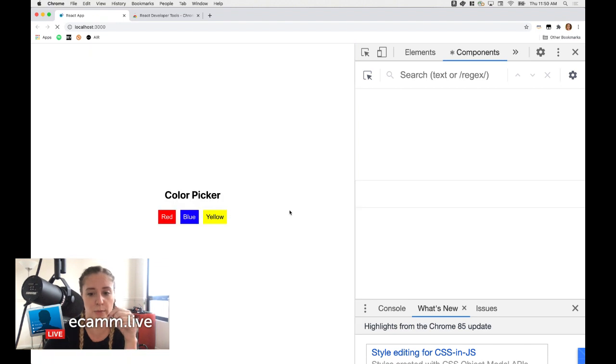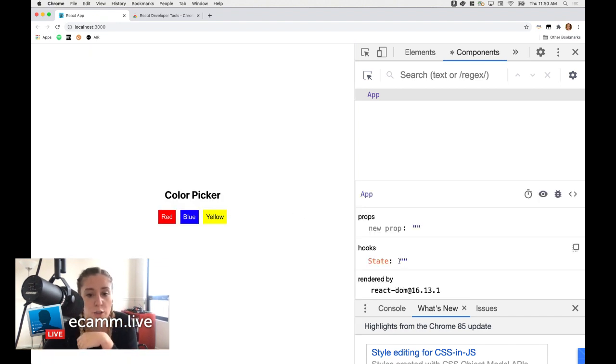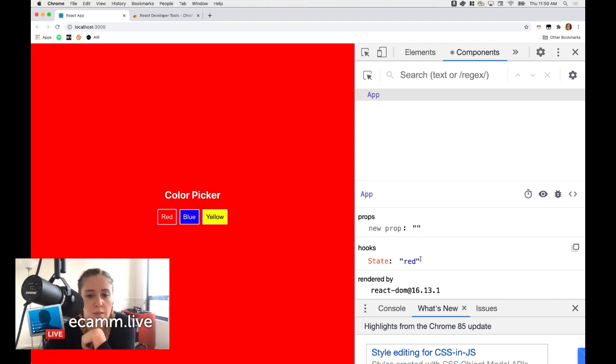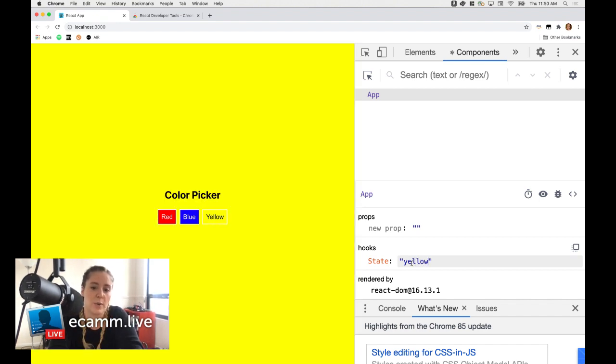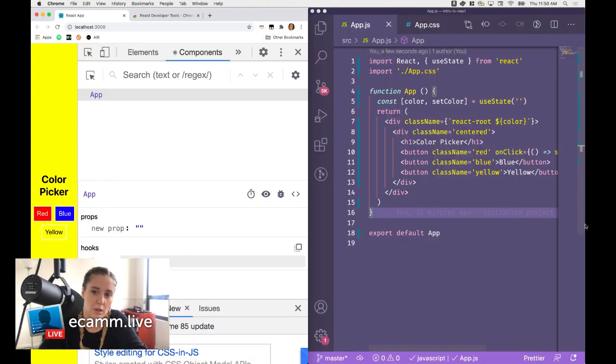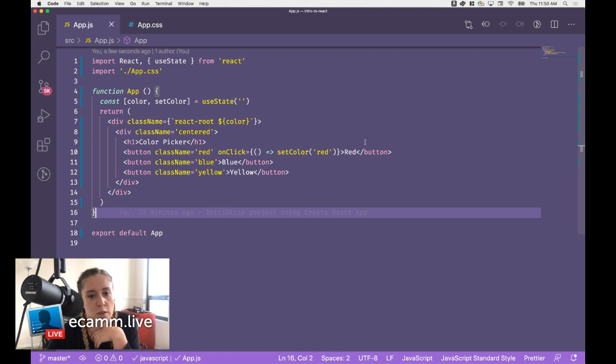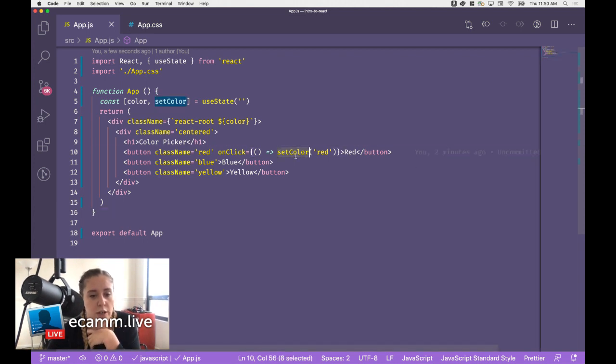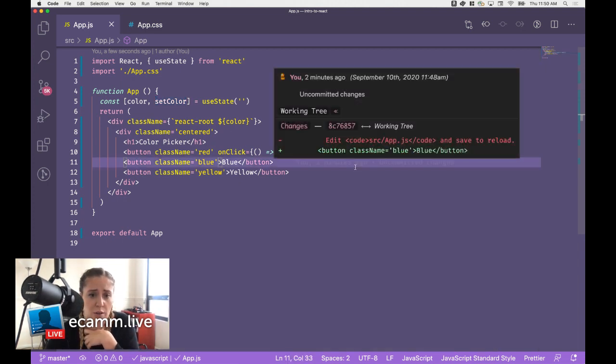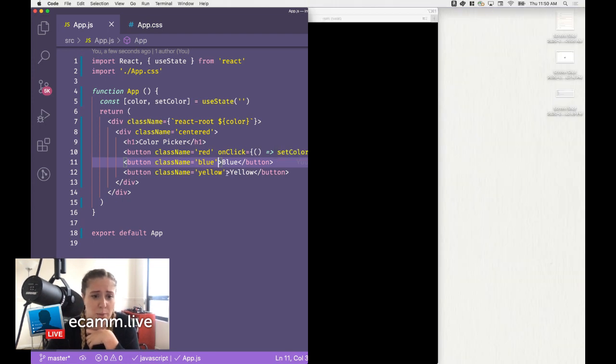If I refresh my application here, you can see that it goes back to an empty string. But then when I click that red button, it turns to red. And I could type in here and say yellow, and you'll see that when I type yellow, it changes my background to yellow. So that's a really, really nice tool for seeing what things are set to at certain times. So again, this set color function is a function that I can use to update whatever that color variable is set to there.